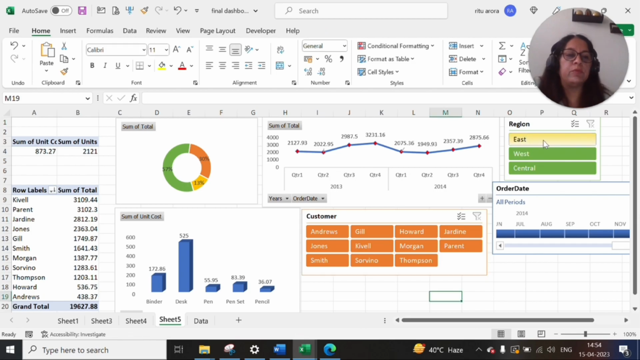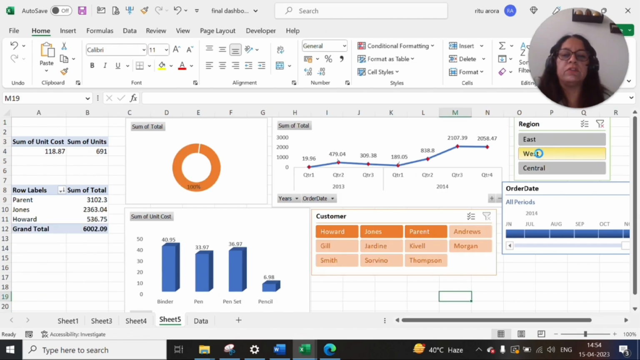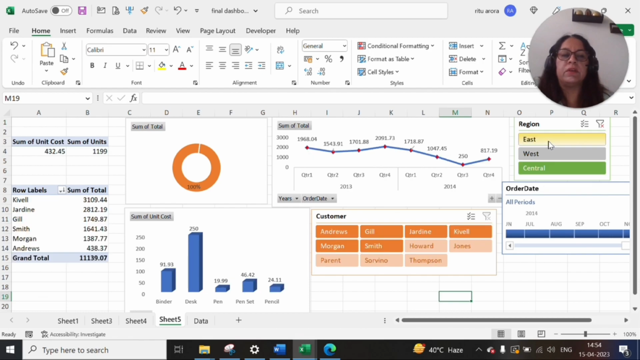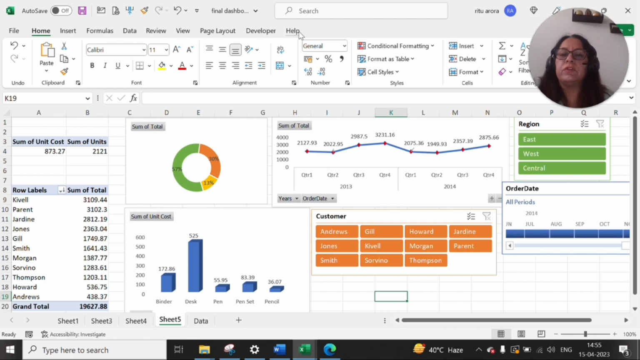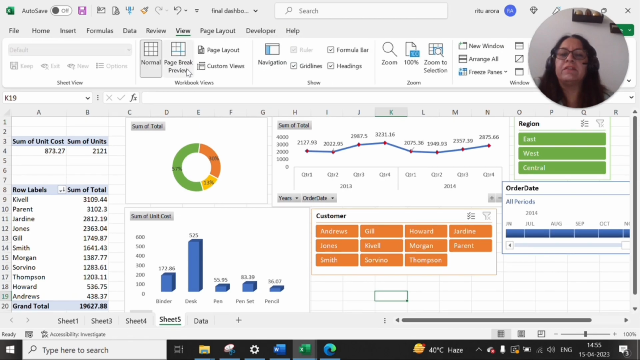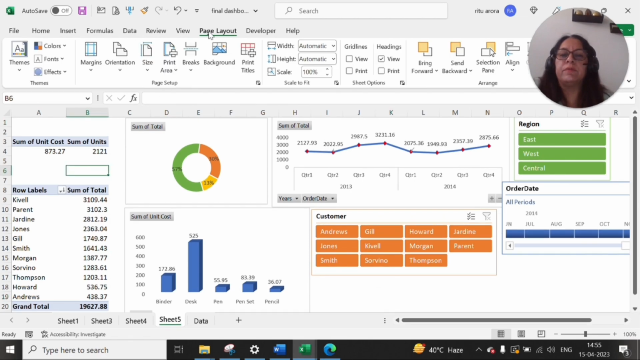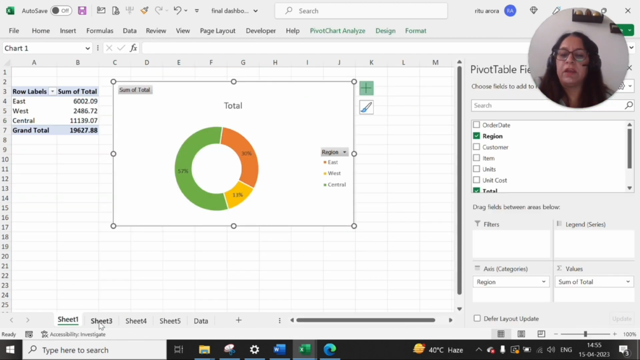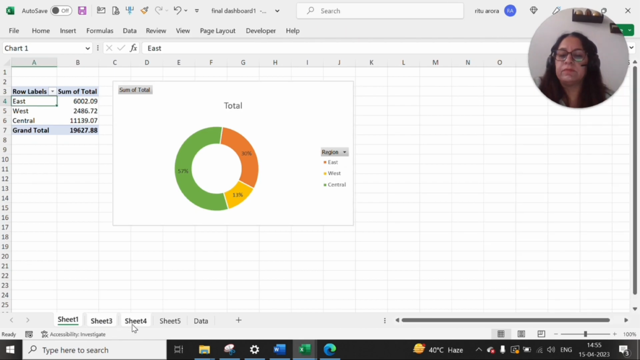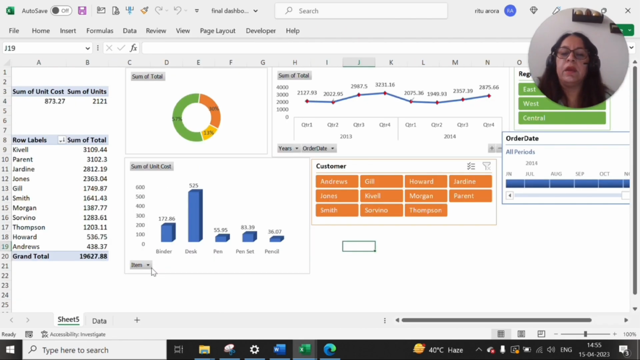So if I click on any of the region, my graph's going to change, my data going to change. Again, to make it more beautiful, you can just say view and remove the Excel grid lines. So it becomes white, and double click on any of the tab and you got full-fledged area for the dashboard. Once your work is done, you can hide the rest of the sheets, as I only want to show the dashboard to my boss or my client.